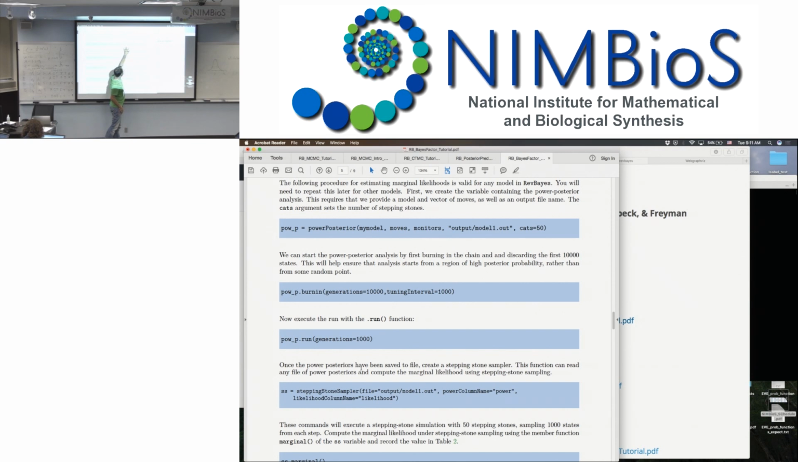And then we provide the output directory and the number of categories, where the number of categories just means how many different beta values we are using. So how many different stepping stones or power posteriors are we going to use for this power posterior analysis. Then, as for the MCMC, we are going to run a burn-in, and then we're going to actually run that power posterior analysis.